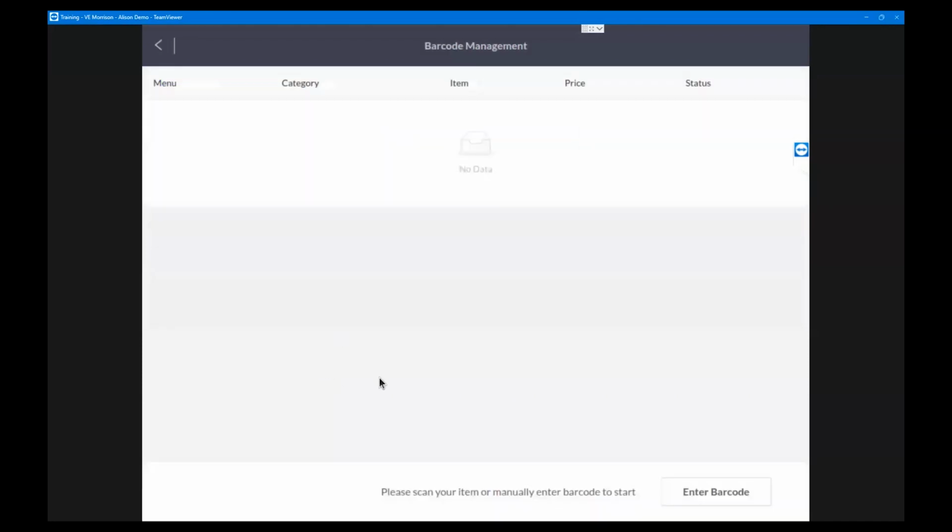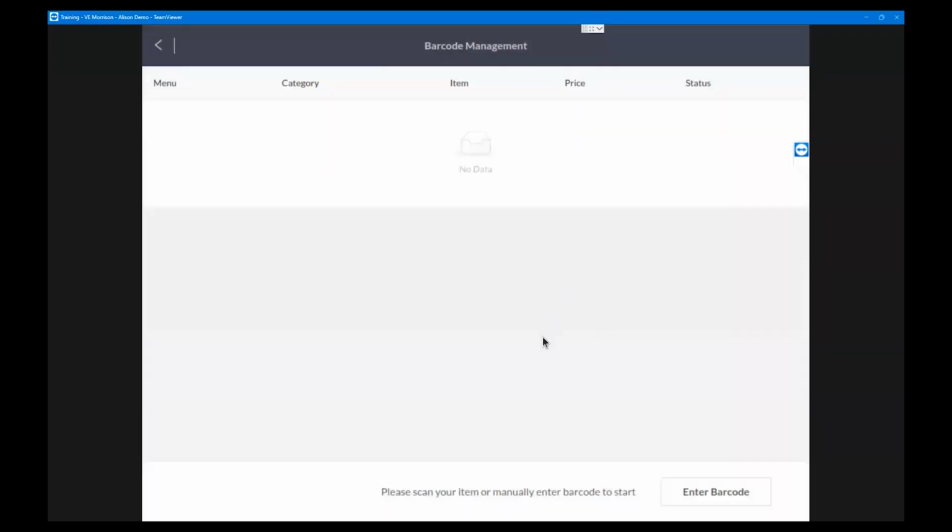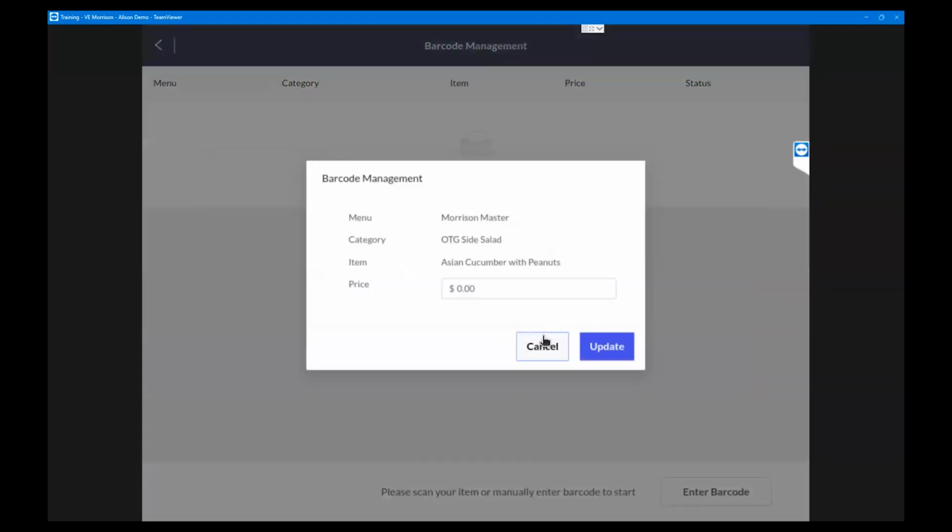I'll choose our barcode management area, which by default is blank until I start working with barcodes. I can also choose to enter the barcode and type the barcode number in manually from this screen using the virtual keypad if I wish, or I can scan my barcode at any time. So let's go ahead and scan a barcode. And we do have the item in our system already, so I can see the menu and category that it lives in, as well as the name of the item.